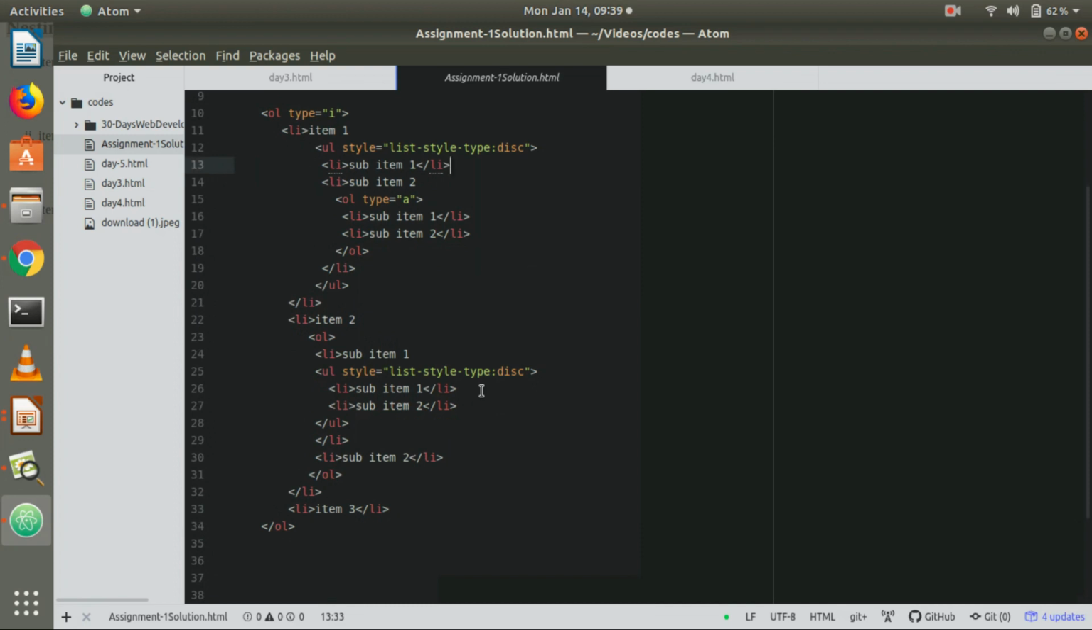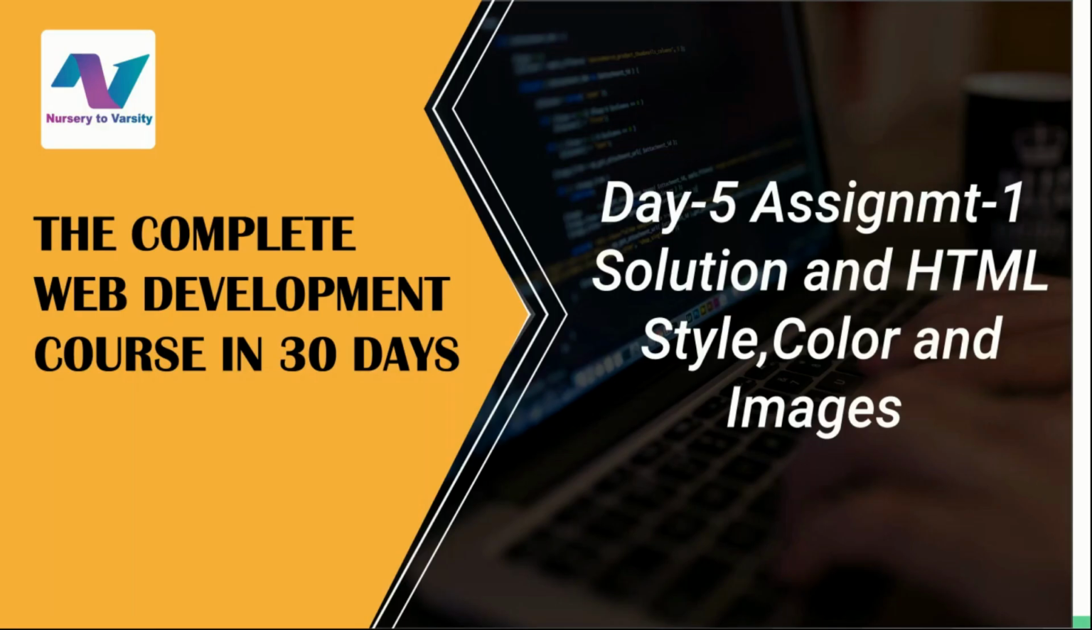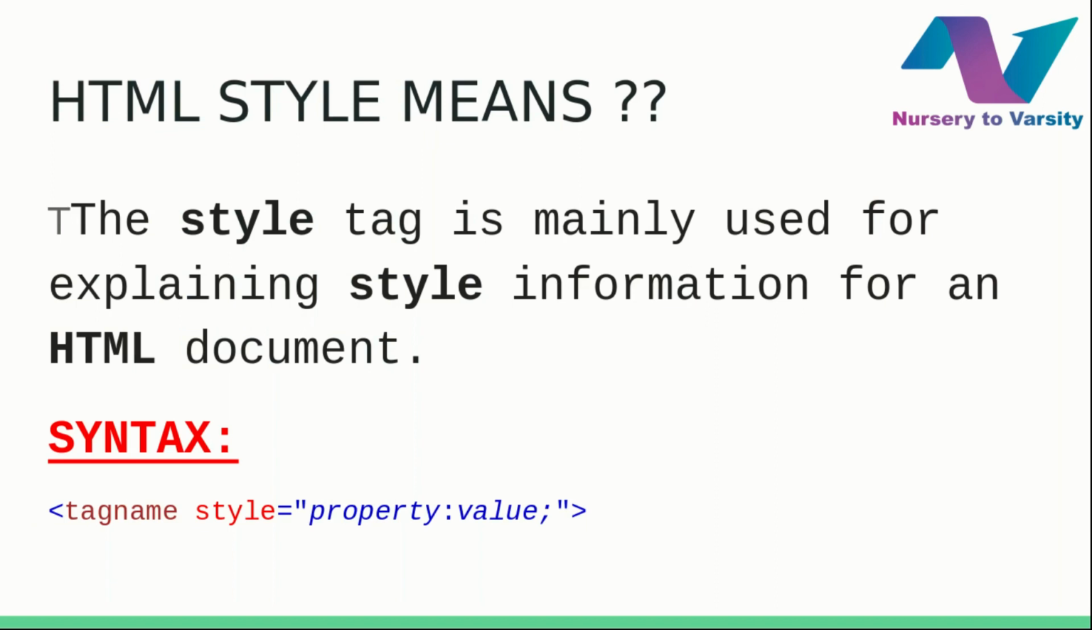Now we will see our next topic. As I guess you are facing some problem regarding styling, we will see styling. What does HTML style mean? The style tag is mainly used for defining style information for an HTML document. If you want your browser to show some text in red color, or some text in font size 50 pixel or font size 25 pixel, how can you do that? It's very easy. It should be done with styling.